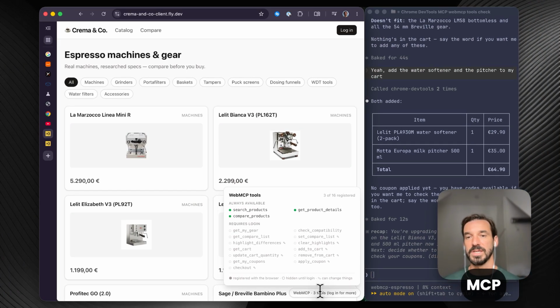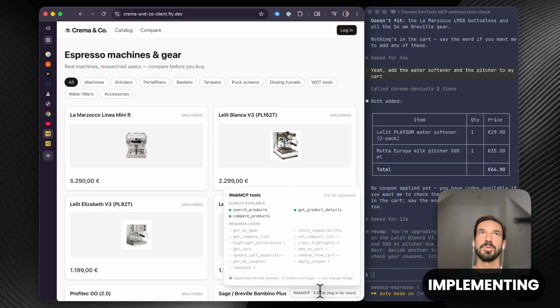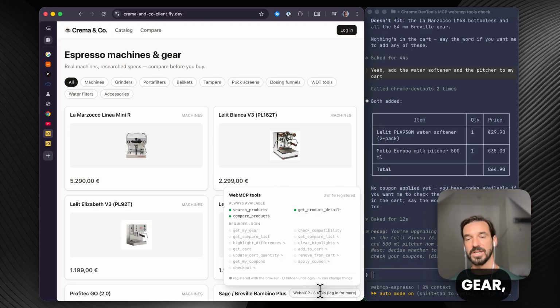I think WebMCP is going to be great for these kind of use cases. I could imagine Amazon implementing it so that it's just really easy to figure out when you're buying a piece of an accessory, is it compatible with your gear, whatever that may be, whether it's for cars, whether it's for espresso machines. I think this will be really cool.